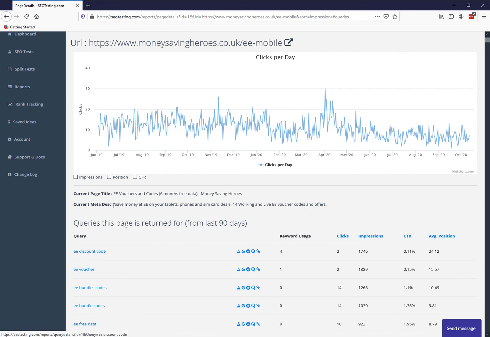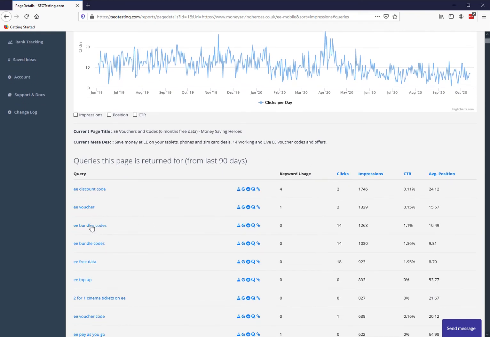EE discount code. Well, it's EE vouchers, codes, and vouchers and codes. So we could try including EE discount code within probably the meta description there, and that would hopefully improve click-through rate. We can also find some instances where there are queries here that aren't getting high keyword usage on the page, or aren't included on the page at all, so that would certainly help.